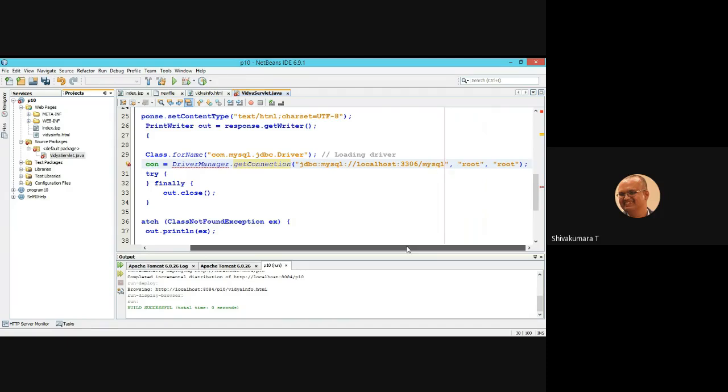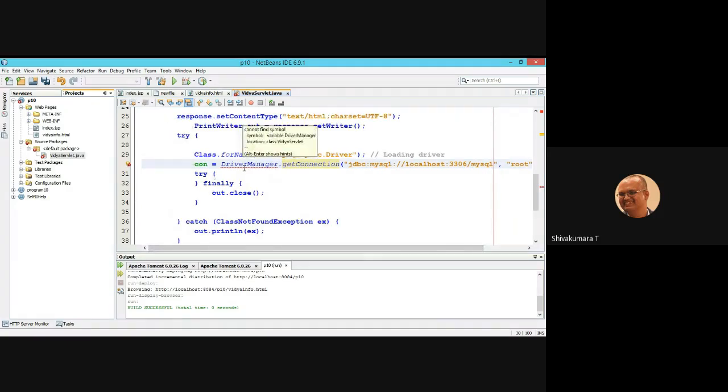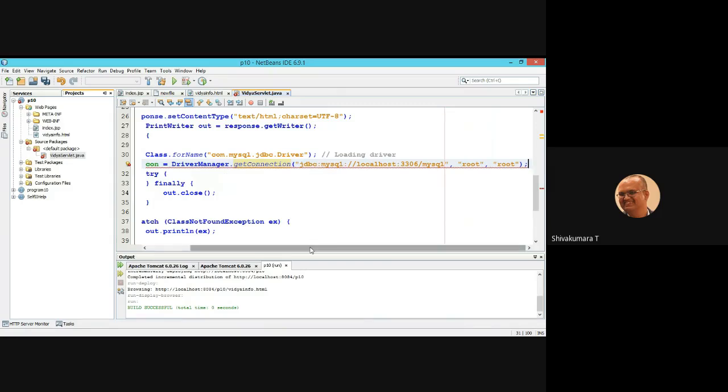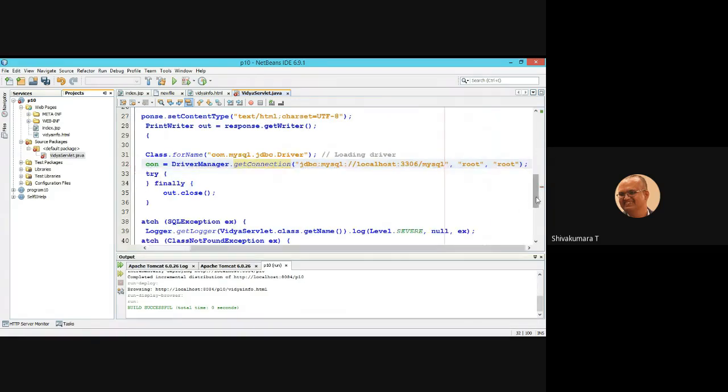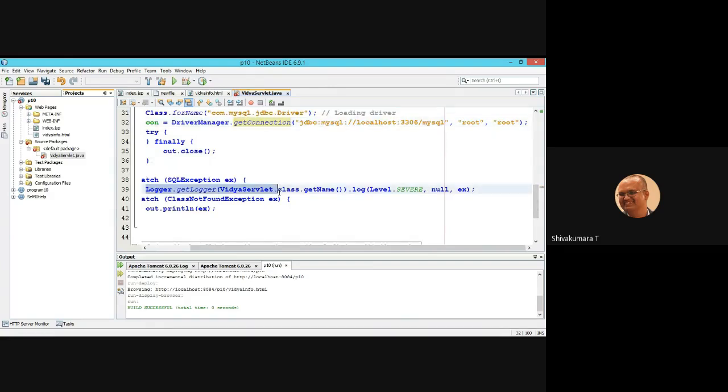Semicolon. Again, you need to have the import statement for this DriverManager. Add import for java.sql.DriverManager. After adding the import packages, there is a possibility of again throwing an exception. What exception? SQL exception. So you handle that again. Surround with try catch block. Here SQL exception is going to be thrown. You can replace it with out.println, exception. Handle that exception.